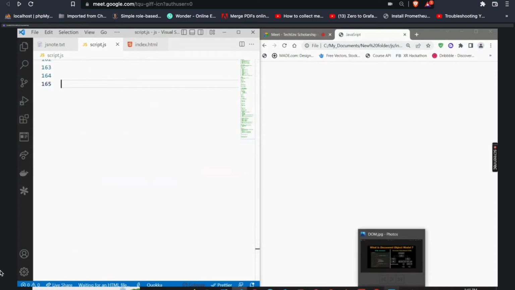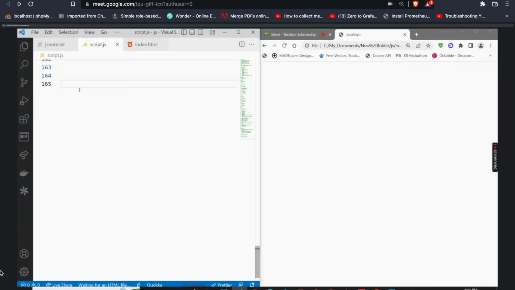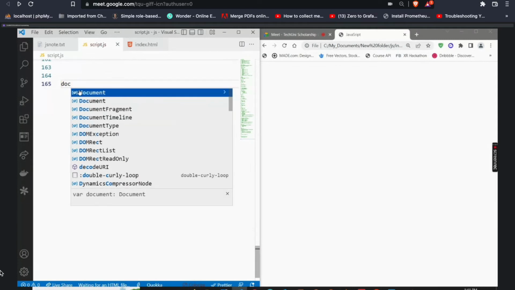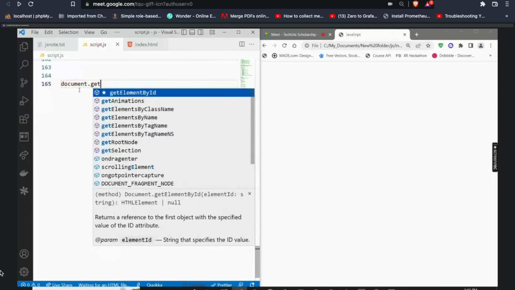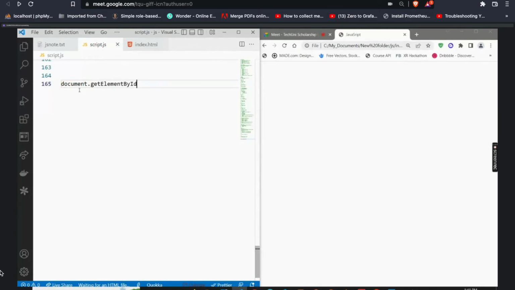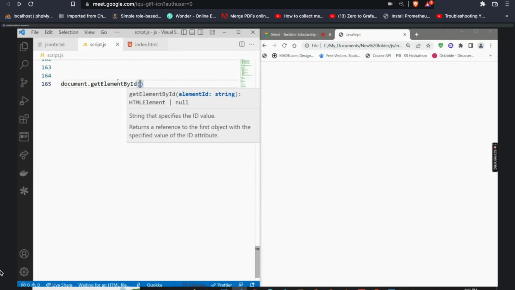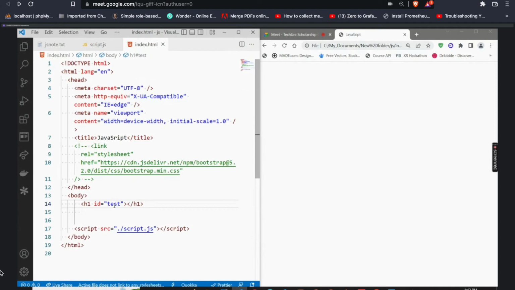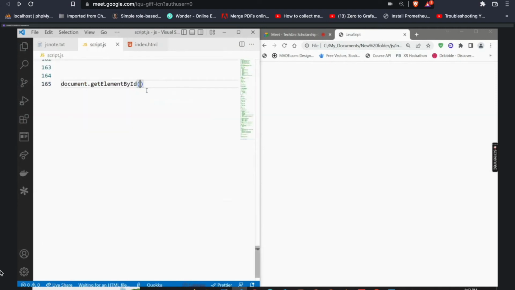As I said, the first thing is document. So we can type document dot getElementById. We have different inbuilt functions that we can make use of. The first one that I will talk about is getElementById. Since it is a function, the normal way we call a function is with the parenthesis. Now you go and look for the value of this id, which is test. So you put test here.